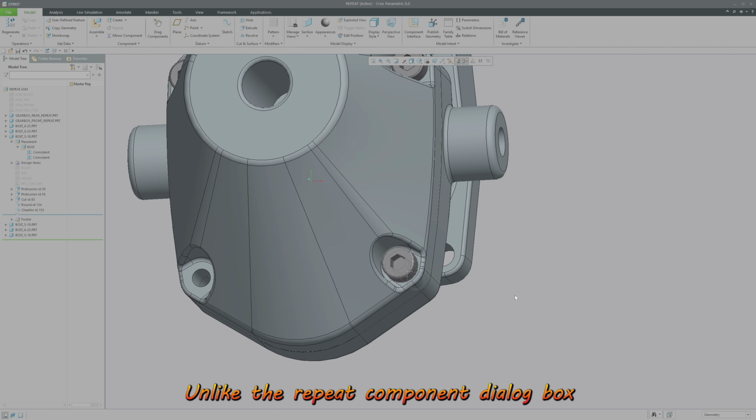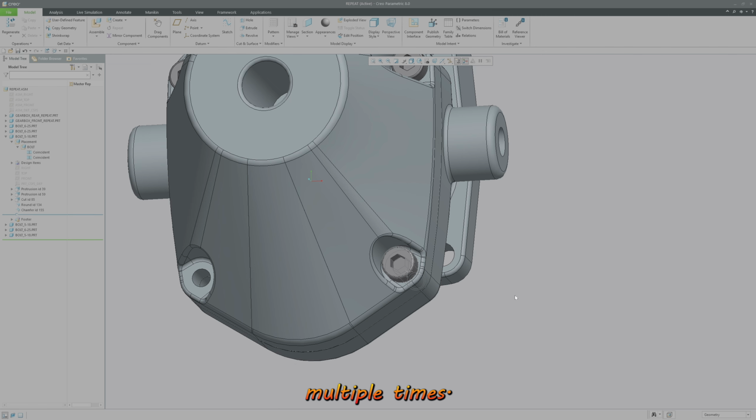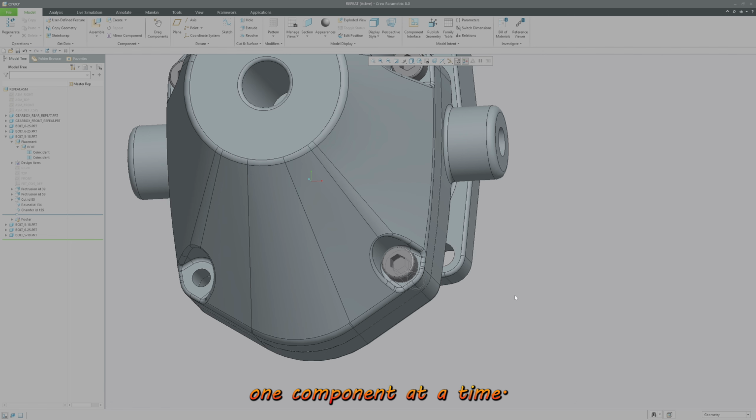Unlike the Repeat Component dialog box that enables you to repeat the placement of a component multiple times, this technique only enables you to repeat placement one component at a time.